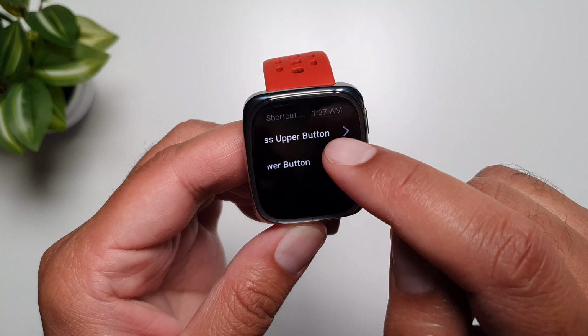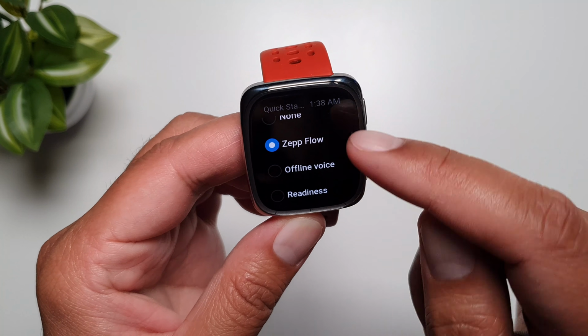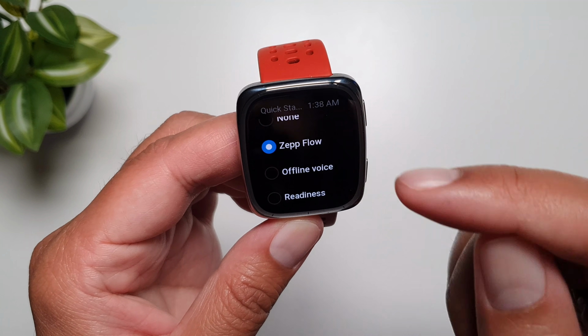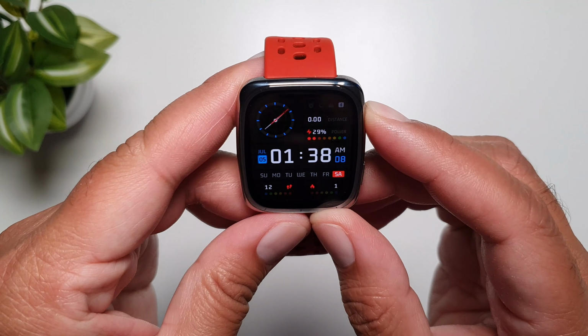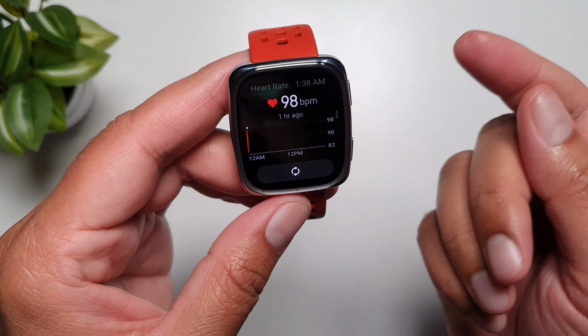For the upper button you can select long press option, and by default it's selected to Zepp, but you can change it to anything else. So let's select heart rate. So when I long press this, it will launch the heart rate app.